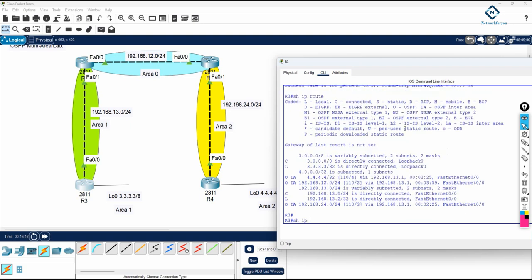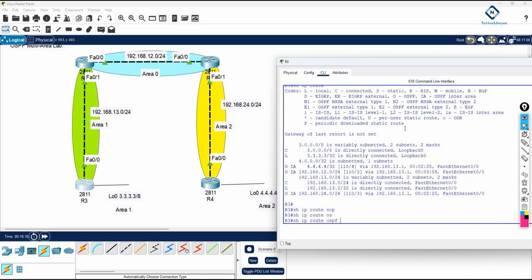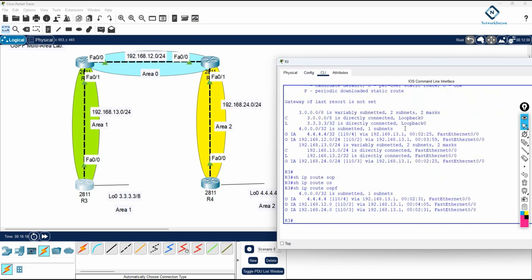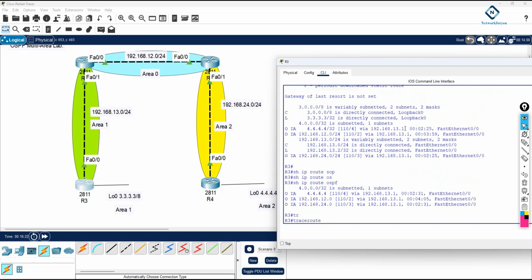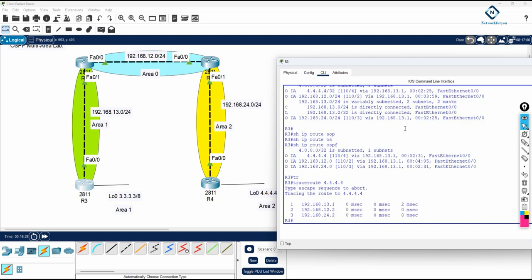If you want to filter and check only the OSPF routes, you will write show IP route OSPF and press enter. You will get only OSPF routes. You have the reachability. If you want to trace, you can use traceroute, put here 4.4.4.4. It will show you how the packet is flowing.